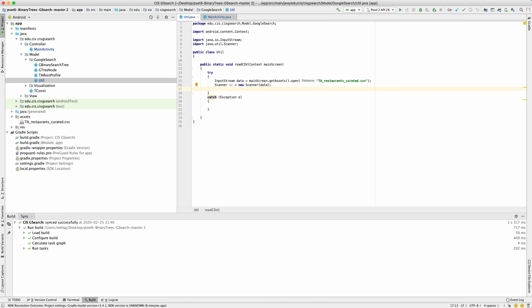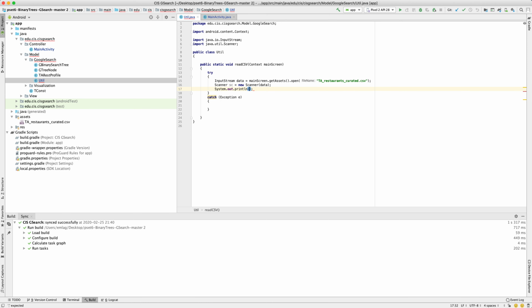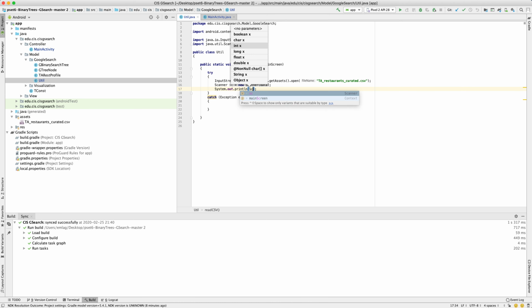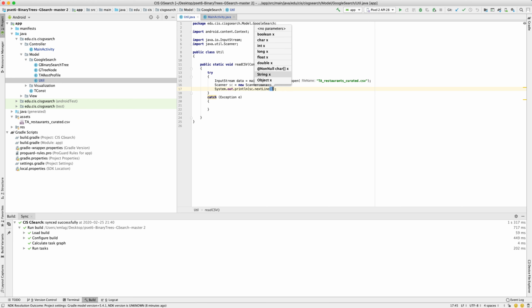I can do lots of things with the scanner. That's pretty easy. So let's say that I wanted to just print out the first line that the scanner will read. So I go sc.nextLine, System.out. It's going to print it, and I'm just going to go ahead and say first line here.